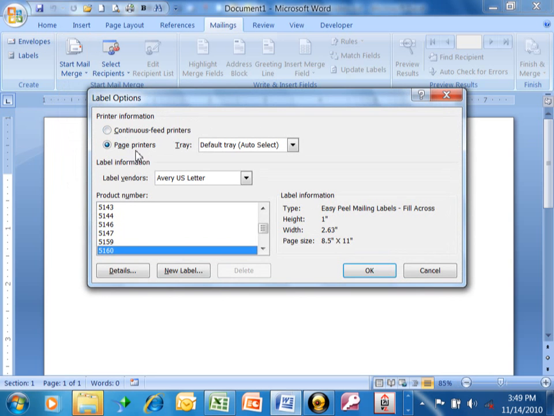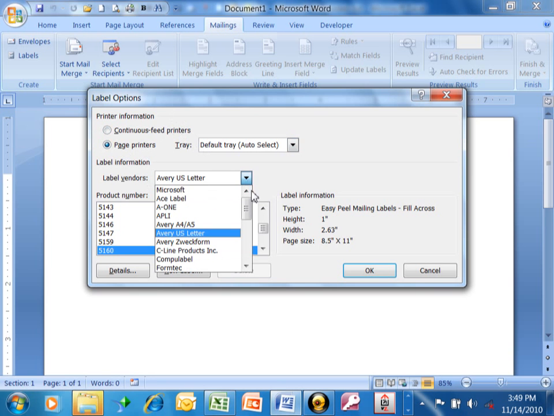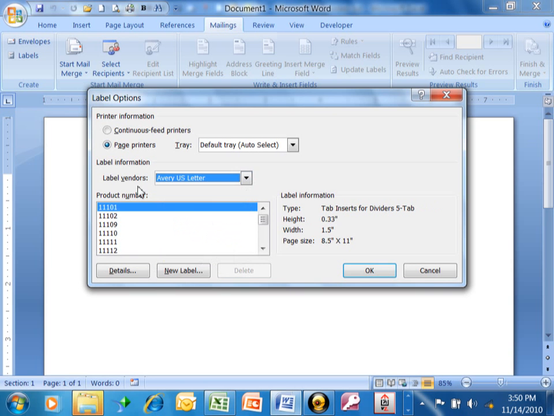Then at this point, it wants you to pick the label size. What I really like about this feature is that the Avery labels that you can purchase at Office Max or Staples are built right in. Now, there's other vendors here, but quite frankly, the only ones I've ever used are the Avery labels. You're going to pick on Avery US Letter. Microsoft apparently has labels too, but I don't use those. I use the Avery US Letter. And these are generally available at Office Max or Staples or something like that.